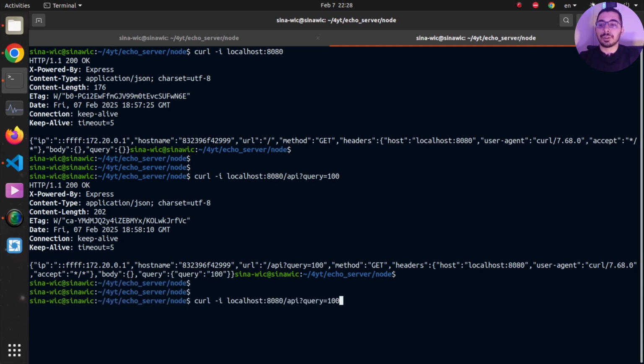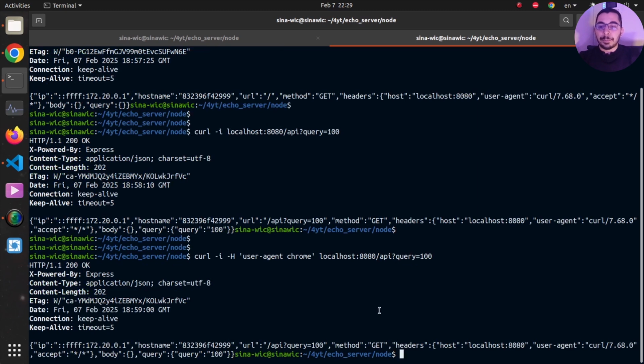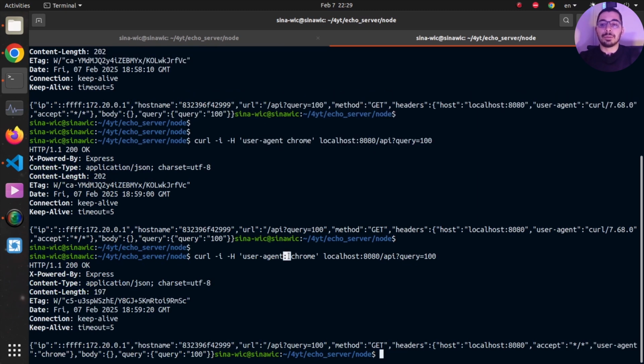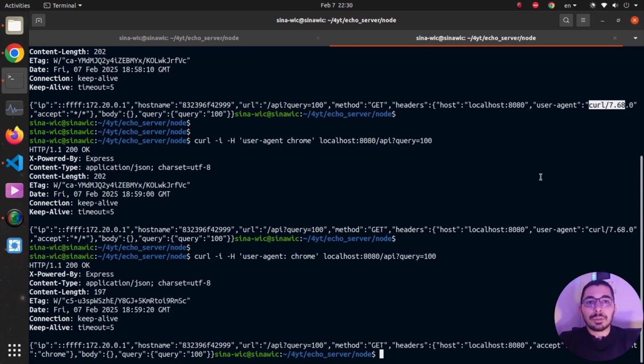Also, if I try to pass in some headers, for example, I'll say user-agent, and I'll set it to Chrome. I'll hit enter. I just forgot to put the colon right over here. As you can see, when I pass in some headers and set the user agent header of the request that I'm sending, in the header section of the response you can see that the user agent is now set to Chrome instead of curl, as you can see in my previous requests. So that's all for this video.